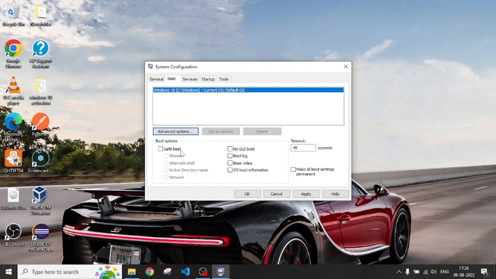And if you want to enable safe boot, it means your operating system will start in safe mode, so you can do some modification and troubleshooting if your OS is having some problem. So this is a good setting and you can try to use it.